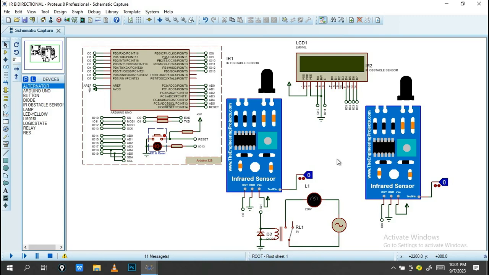So how does this system operate? As you see on my screen, you will see two IR sensors. Also we have a main controller, which is an Arduino, and a liquid crystal display to show what is happening. Also you will see the light system. The main advantage of this system is to reduce power usage. How will power usage be reduced?